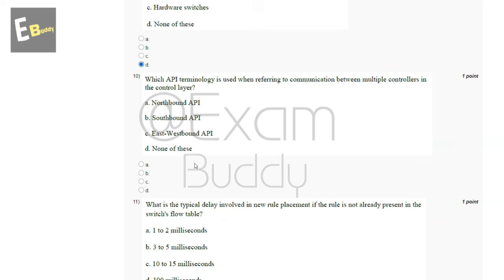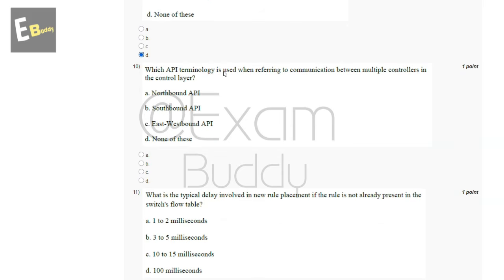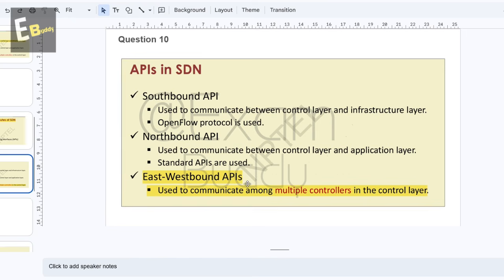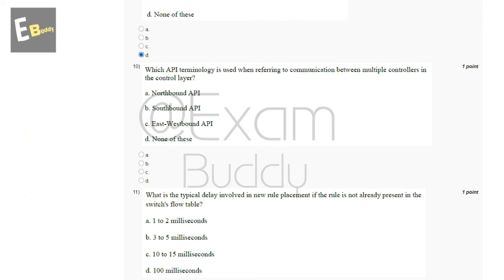And now let's go to our question number 10. Which API terminology is used when referring to communication between multiple controllers in the control layer? So these are the options, and now let's check the explanation. So explanation says east-westbound APIs are used to communicate among multiple controllers in the control layer. So the answer of our 10th question is C, east-westbound API.